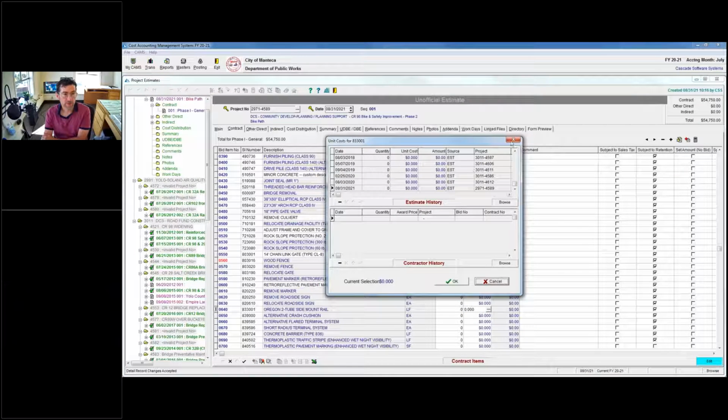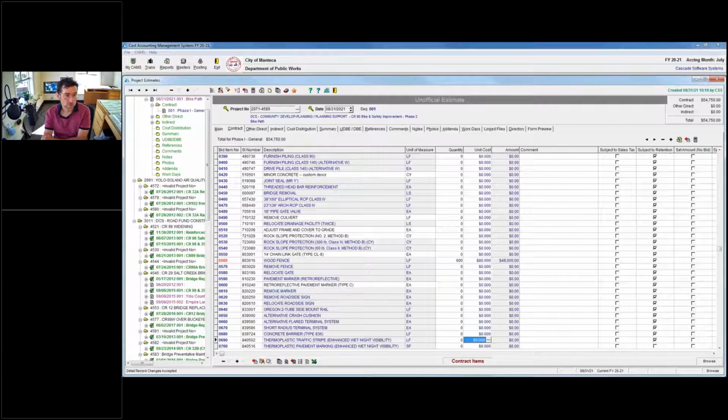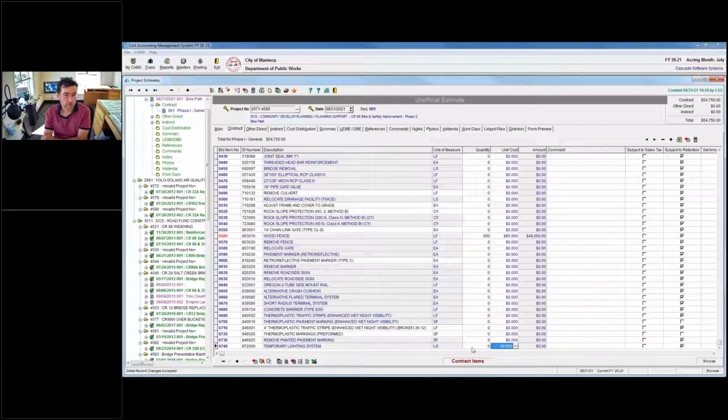I keep having all these things with 0 unit cost. I don't know. Okay, temporary lighting system. Lump sum is going to be, I think, 1 at $4,000. Okay, so you can see here that I'm building my potential contract, $58,750. I can hit plus to create a new phase.